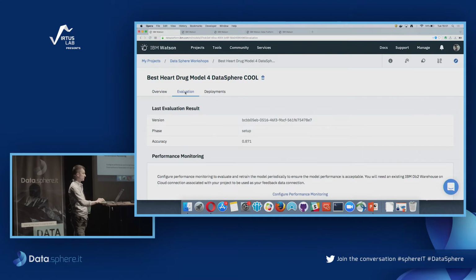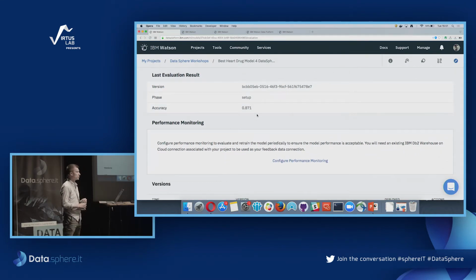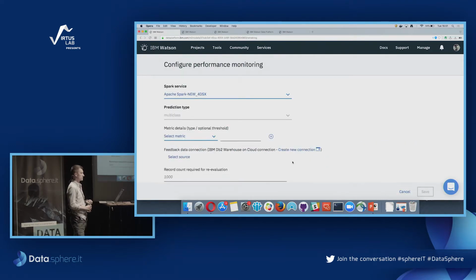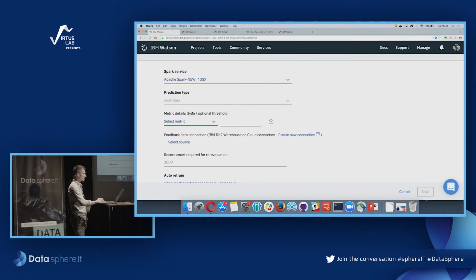I've got the evaluation tab. I see that the initial accuracy of my model was above 0.8, above 80%. So I can easily configure some additional performance monitoring capabilities. So this is a Spark model, so it's being run on the Spark cluster. I see that the problem I'm solving is multi-class. I can select a metric, which I can use actually to monitor my model. I have started with the accuracy, so I'm selecting accuracy, but you can select multiple metrics as well. I can set up some threshold. What the threshold actually means is that some action should be triggered if my model accuracy is below that threshold. And now is the feedback part.